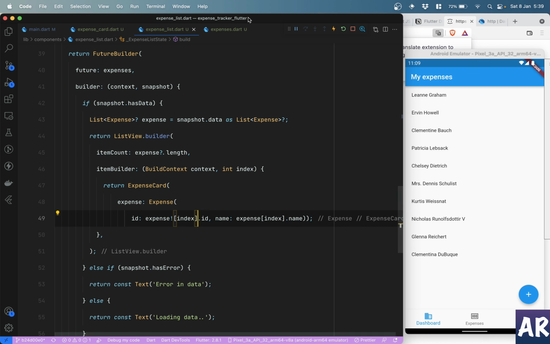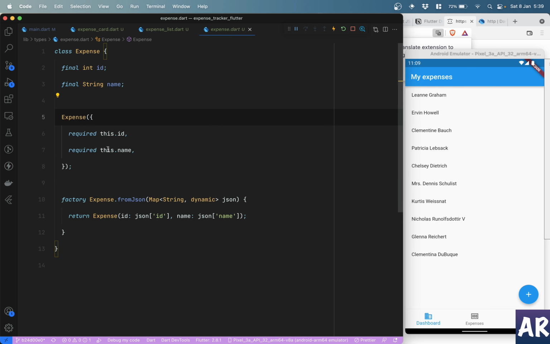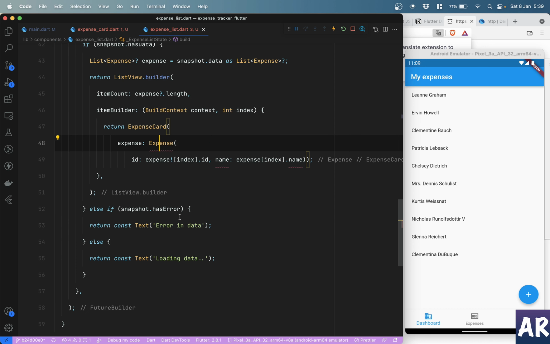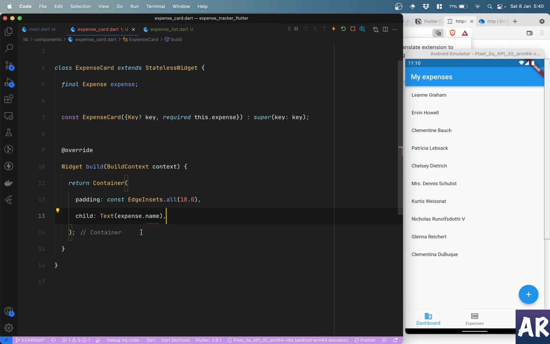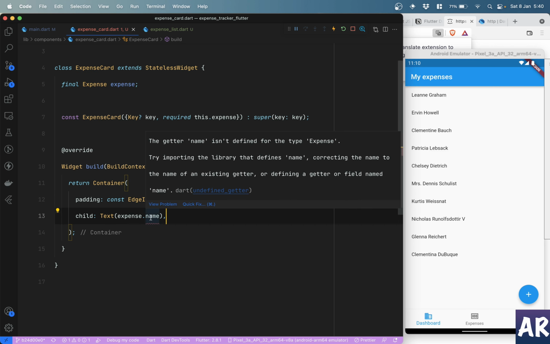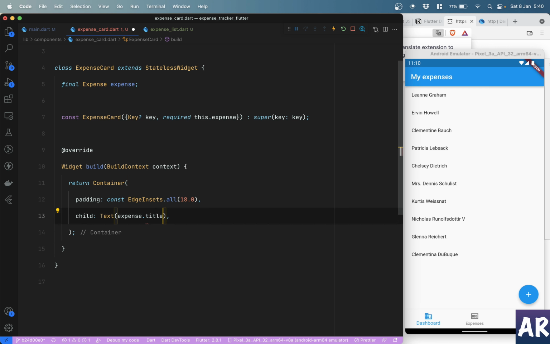First of all, we need to come over here. No, not this. Expense class. Inside our expense class, this will become title. This becomes title, and obviously then this becomes title and this becomes title as well. Now obviously this is going to break because this will be title. You need to send a title. And somehow the card is failing because this is expense.title.